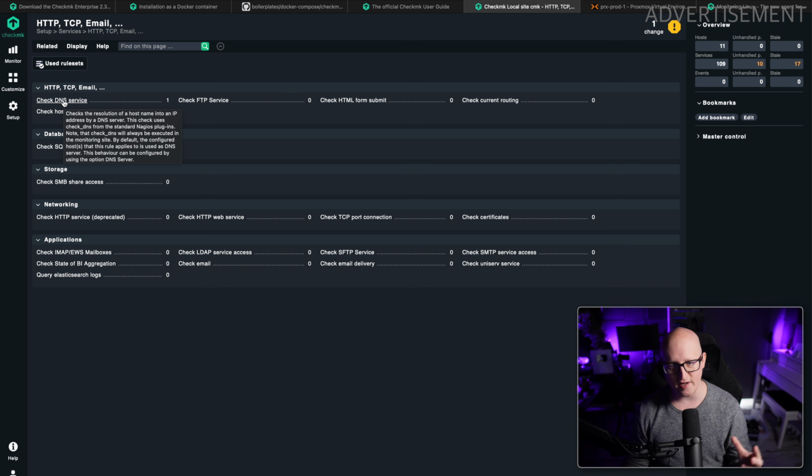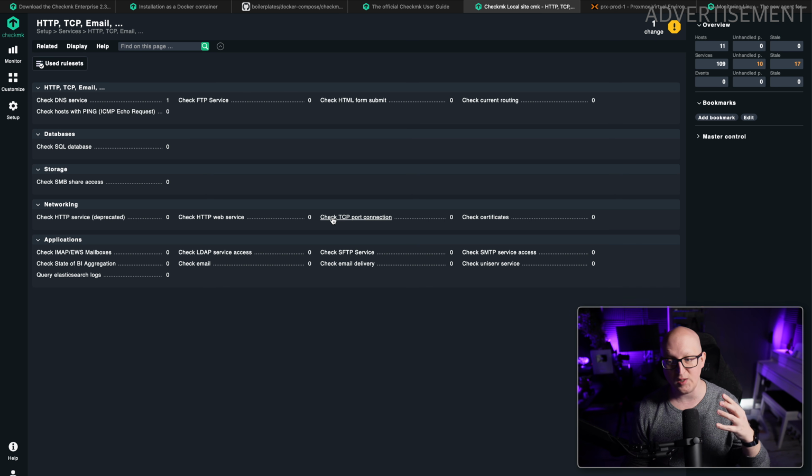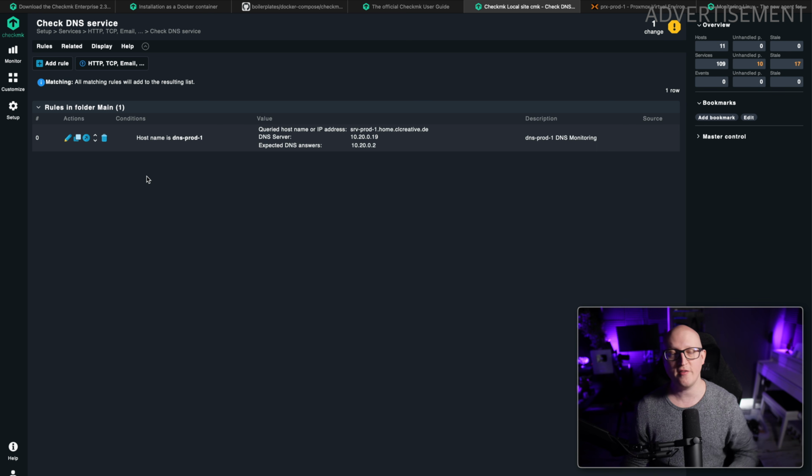You can add a DNS check service. You can add TCP port connection. You can check web services and also get a certificate check. So you get notified about any certificates that might expire in a few days. You can also add SMTP services, SFTP, LDAP, IMAP mailboxes. So there is so much you can monitor in here. I just want to show you this one example with the DNS service that I have configured. And then it's up to you how you can expand this to your environment.